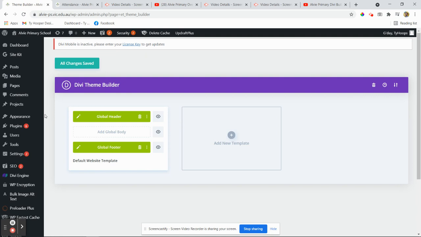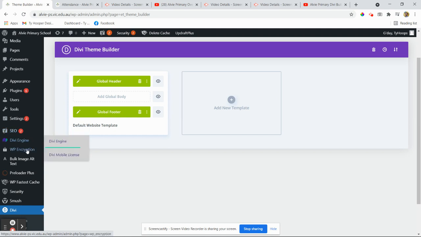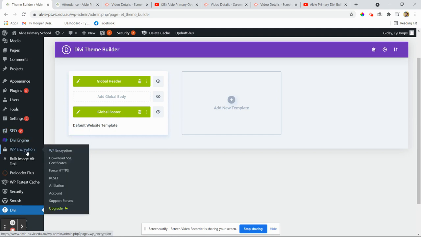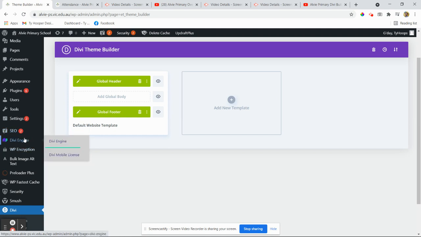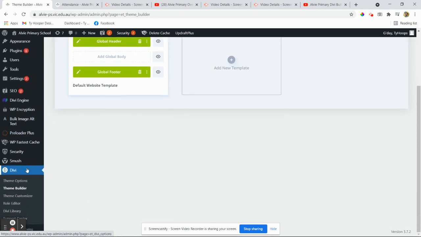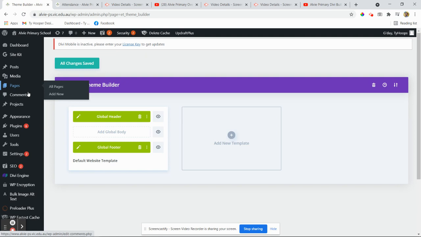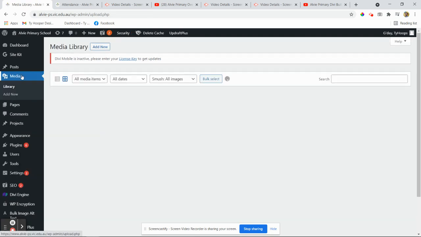And just running through, there's a whole bunch of stuff down here that's not going to be relevant for you. Divi Engine, that refers to how the website looks on your mobile phones. WP encryption, all this stuff down here. It looks complicated. It can look scary if you've never been in the back end of a website before. You can simply ignore it. Remember, if you just want to make changes, come to pages. If you just want to upload media to the website, we click on media. And these are probably the two main things that you'll use.